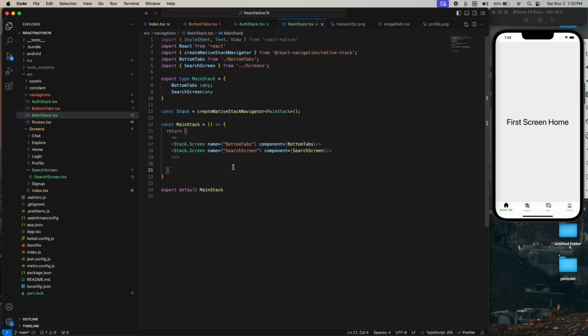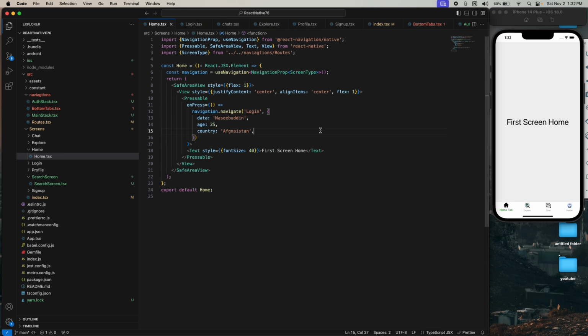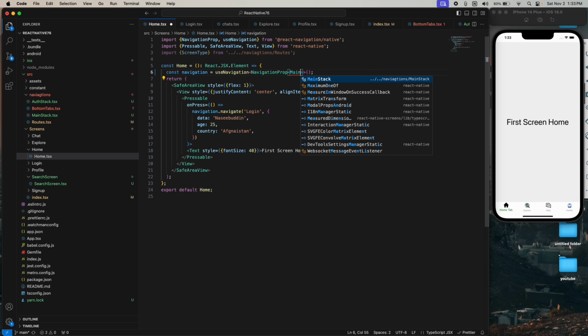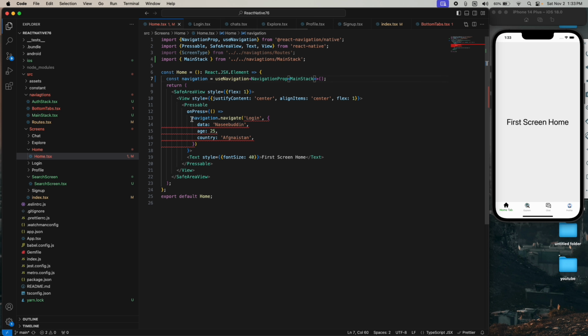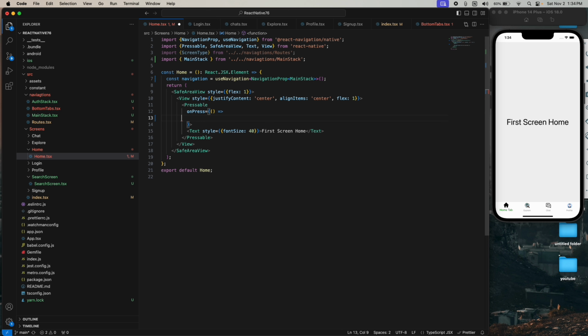So now I'm going to the home screen and I can navigate to the search screen from the home screen also. So let me go to the home screen. This is my home screen, and we already defined the use navigation in the home screen, but I will change the types of the home screen also. Like we need the main stack type, and now I'm going to remove these things and just come here. We need to define navigation dot navigate, and we need to go. If I click the first screen home, then I will go to the search screen.